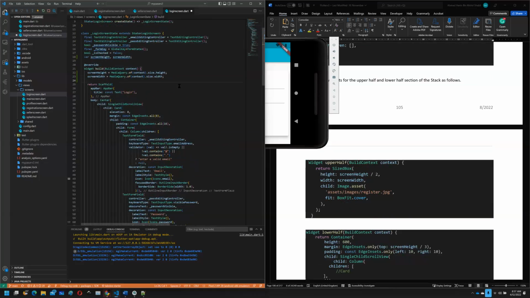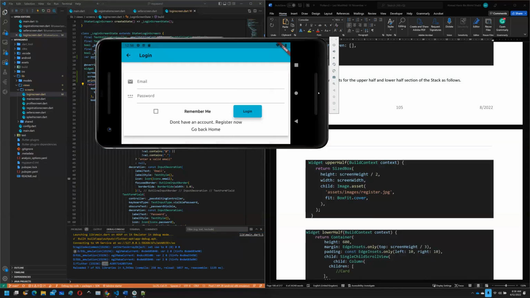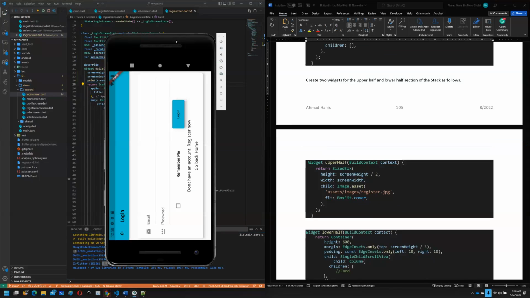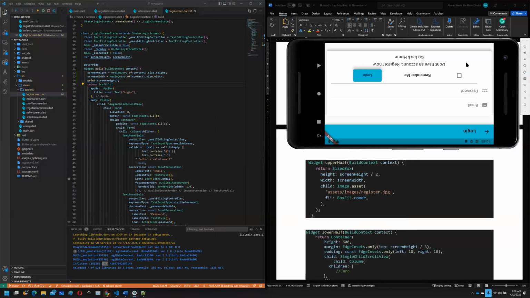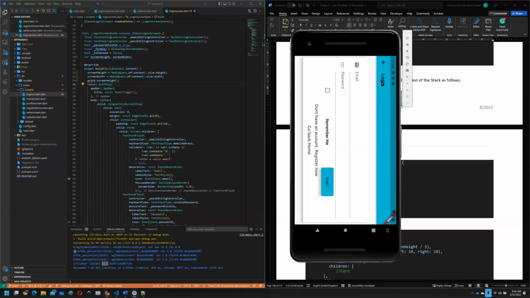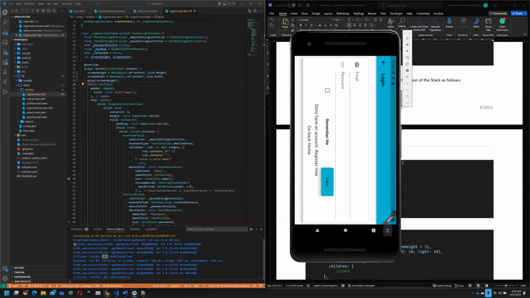Okay, let me check the value first. What if we print the screen width here? I just want to check the screen width if we change the orientation. All right, so you can see the screen width here is 411. So let me return back to the original orientation. Oops, not the other way around.